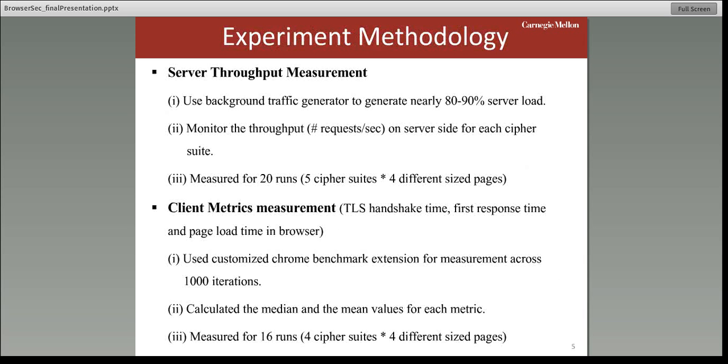For the first experiment, we measured the throughput by loading the server to nearly 90% and observing the number of requests per second for each cipher suite setup. In the second experiment, we measured the TLS handshake time, first response time, and page load time in the browser. We performed 1,000 iterations and computed the mean and median values for each metric. And now, Shrikant is going to briefly take you through the analysis of the results.